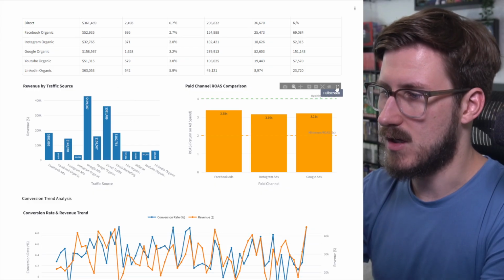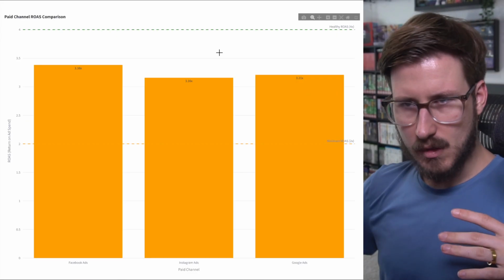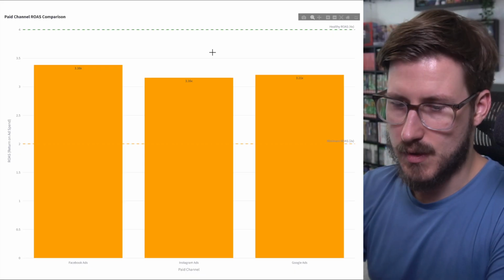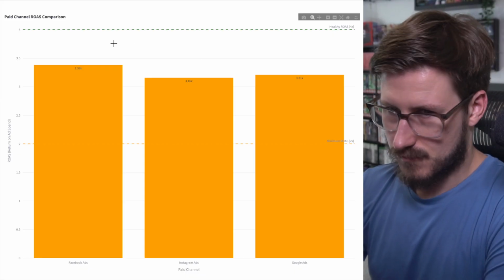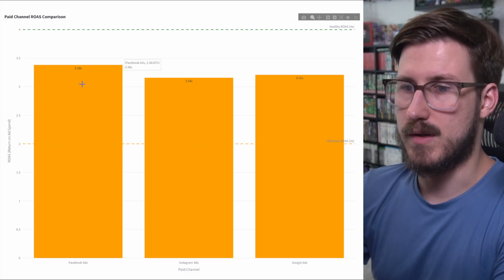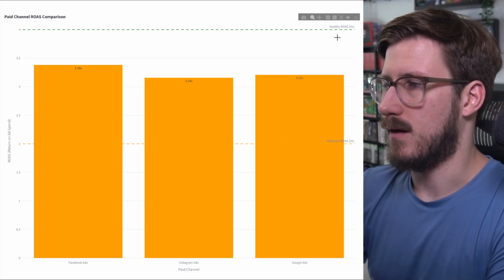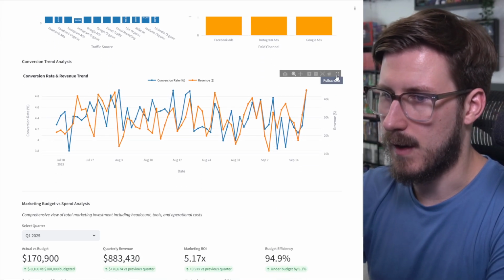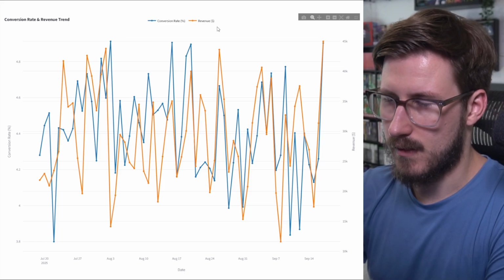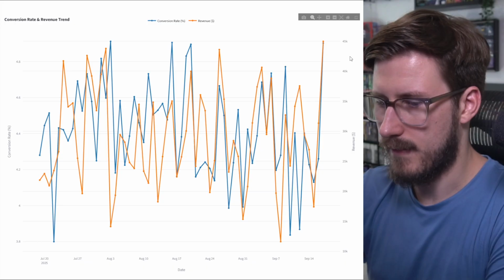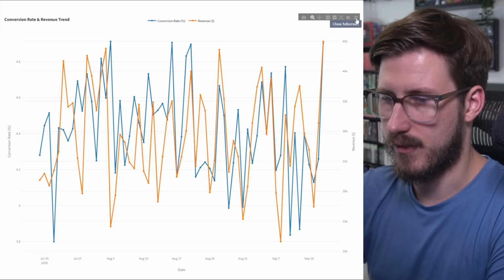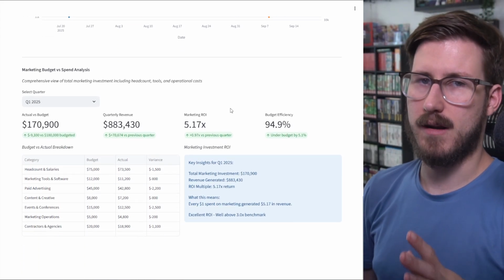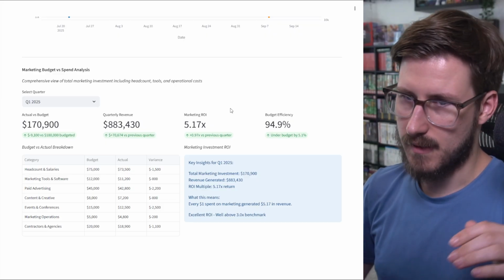On the right, you can see just paid return on ad spend for the paid channels. So for every dollar you spend, you're getting $3.38 back, for example, on the Facebook side. And on the bottom, you can see a conversion rate to revenue generated graph, which you can see for the last period of 30 days.